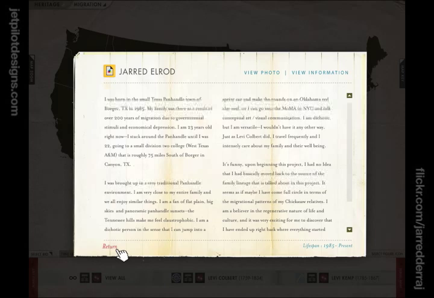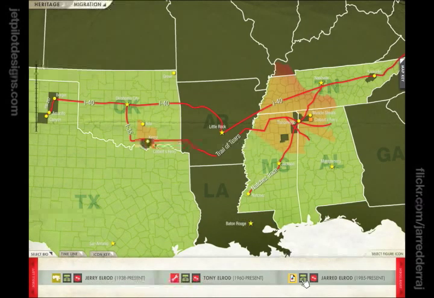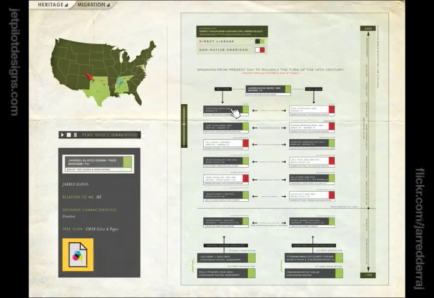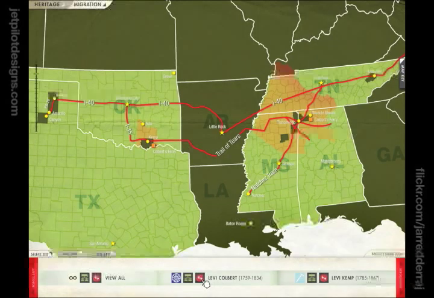So let's go back to the map here. So if you wanted to click on my family tree icon here, you would be taken back to the Heritage tab, and you could see who this is, their relationship to me, their defining characteristics, and hear a little voice narrative about them. So let's go back to the migration interface here.